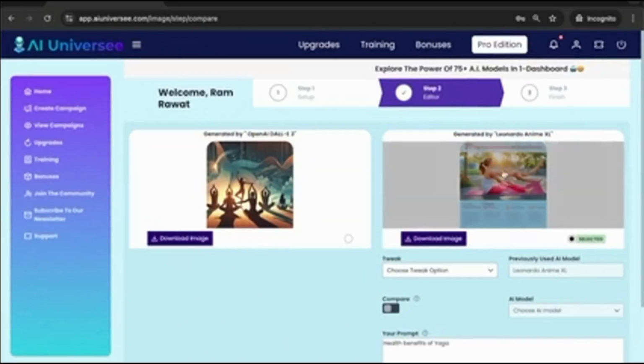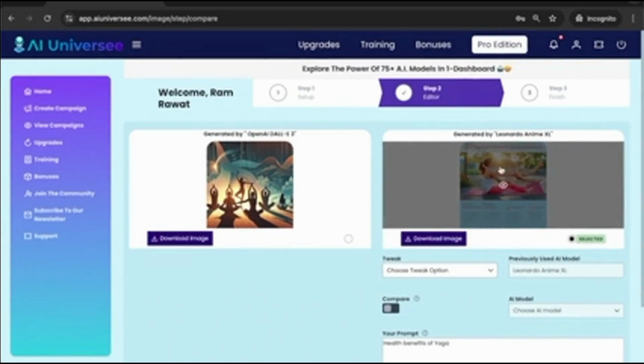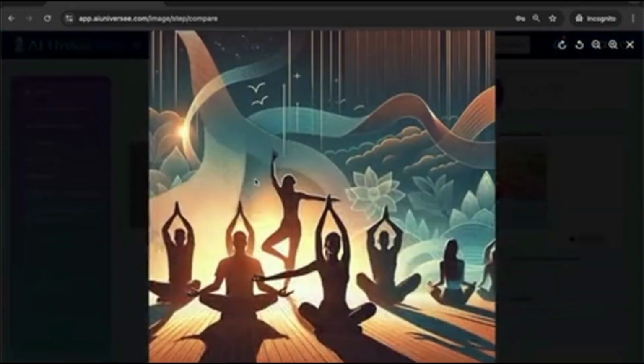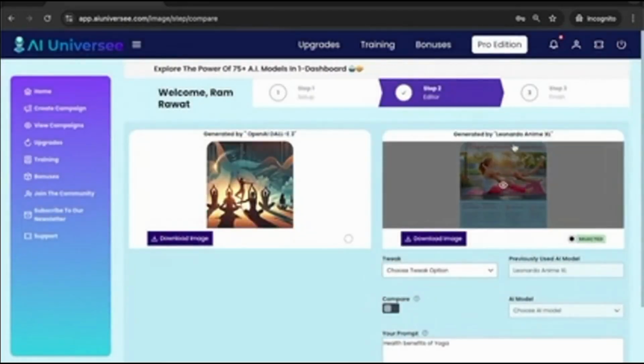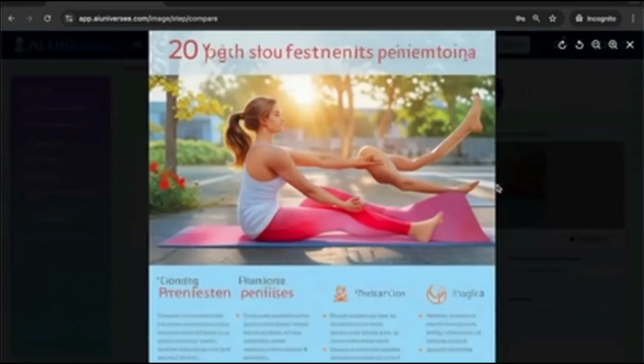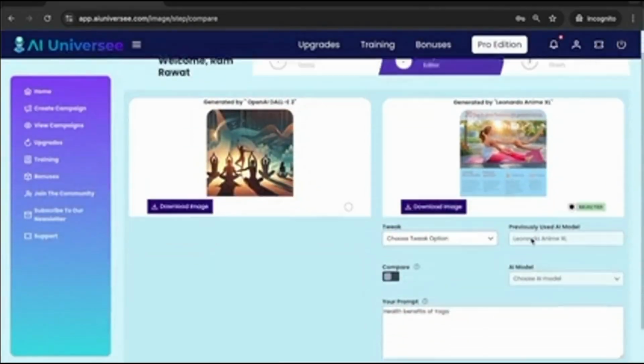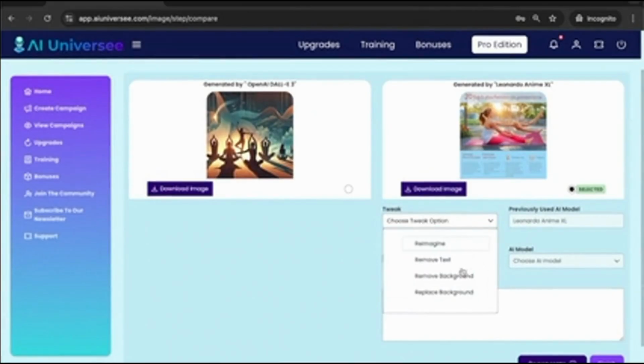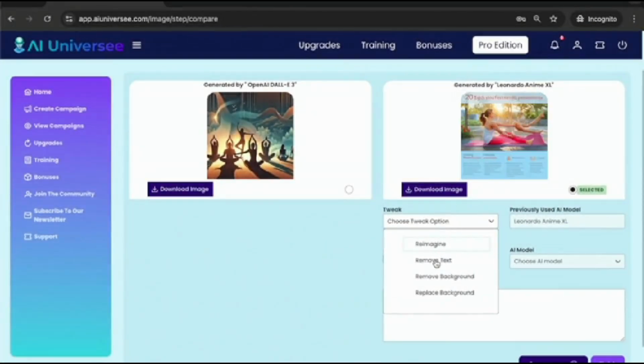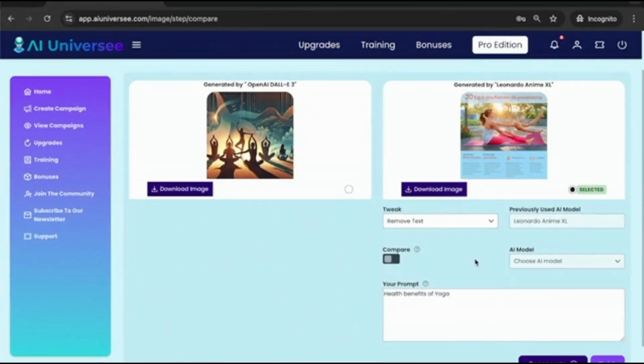Now you can see the new image is generated with Leonardo AI, and you can see the first image is this one, and this is the new image generated with Leonardo. You can check it out here, and you see there are some text and everything, and this is the AI generated image, guys. So we have to make some changes or corrections. We can do that. Now let's say I want to make a small change. Let's say I want to remove all the text that is here. I select the remove text option, and I generate.